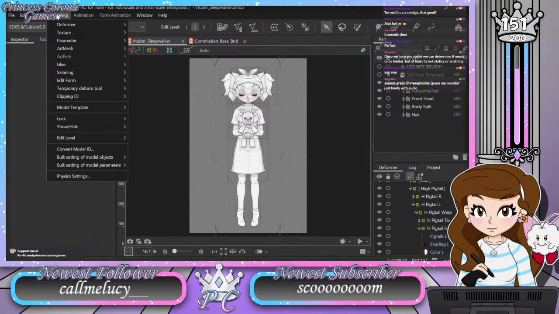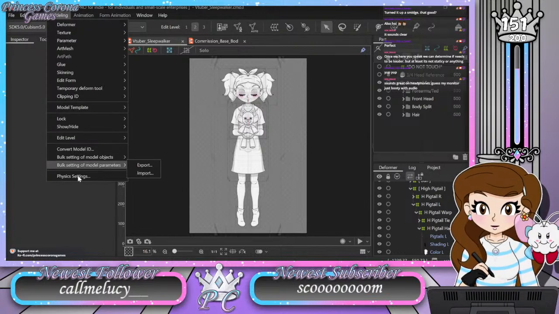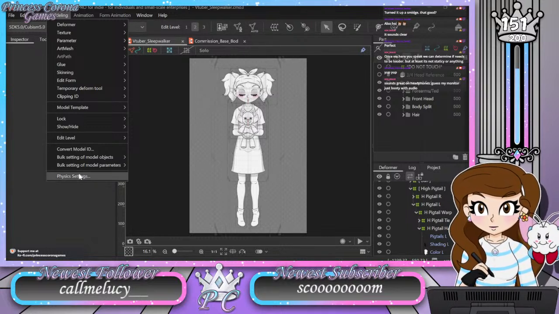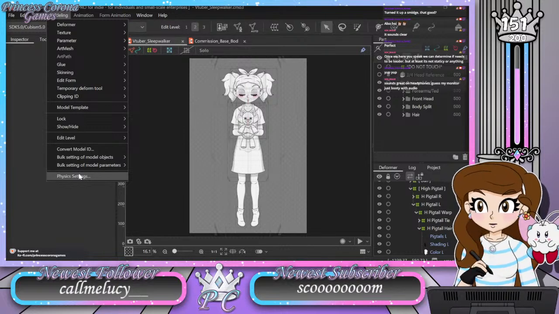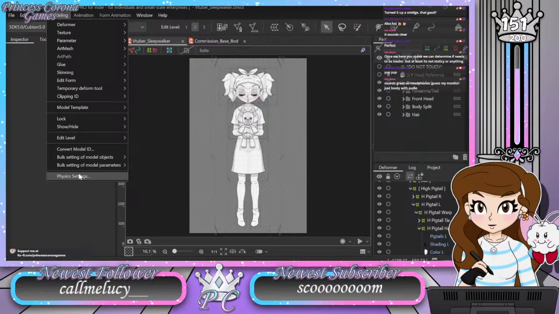Anyway, I guess I may as well show you how she looks when she moves. For those unaware of what all this is, this is Live 2D Cubism. This is one of the primary programs used to rig Live 2D models, like the one that I have here, and little pom-pom over here.